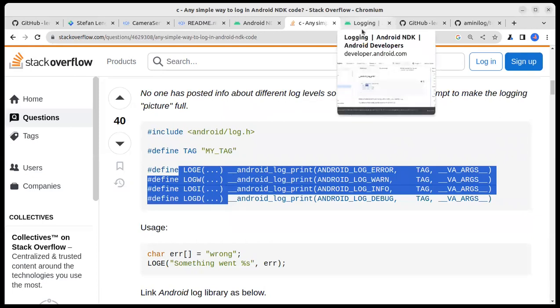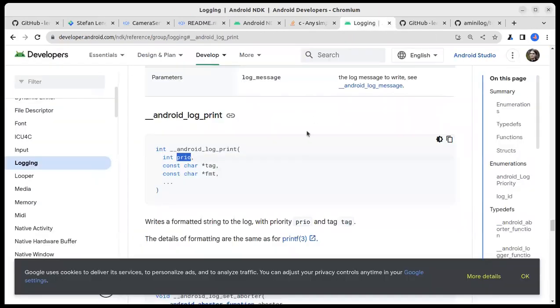If we look at the functions that are exported by the NDK for logging, here is the documentation on the NDK page. You see here the Android log function. There are a bunch of other functions which do something slightly different.